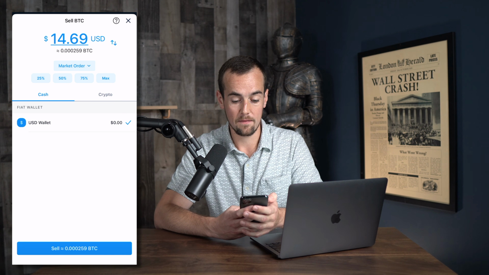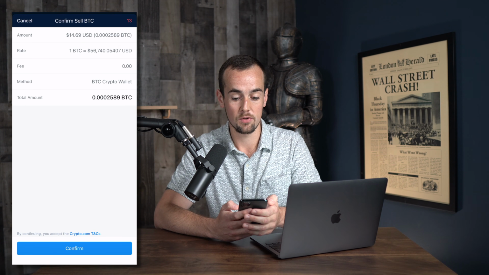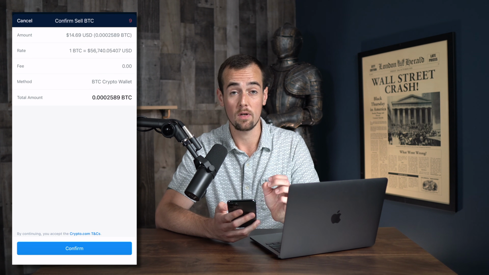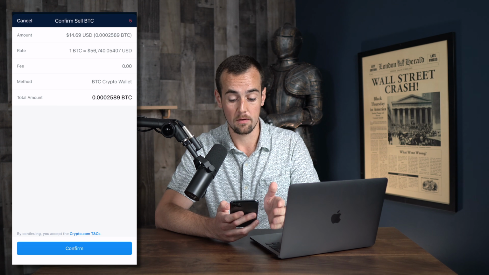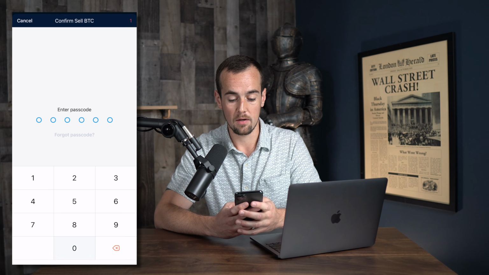So for example, if we're selling off all of the Bitcoin held here, we would get about $14.69. So if we click on the sell button at the bottom, this is going to bring up the confirmation here to sell the Bitcoin that we just purchased. There's no fee associated with this, but we did lose a little bit of money here on the price changing in that short period of time. So we're going to go ahead and click on the confirm button at the bottom, and we have to enter our passcode. And then just like that, we ended up selling the Bitcoin that we just purchased.